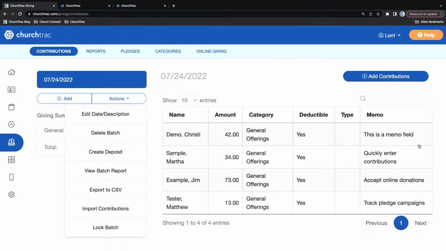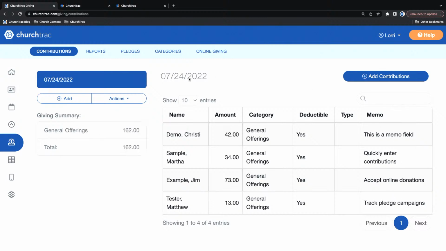So you set this up. Then you set the online giving fee. It is not a giving category. It is a fee category. So you need an online giving fee.